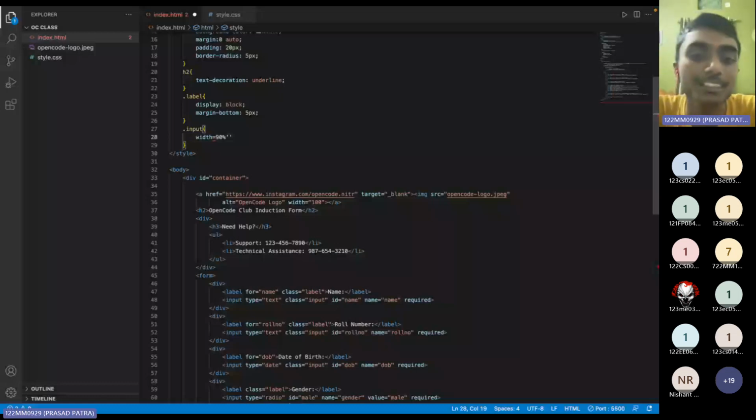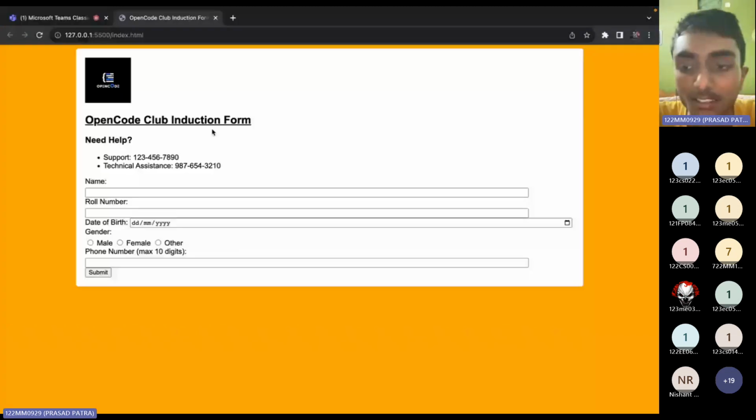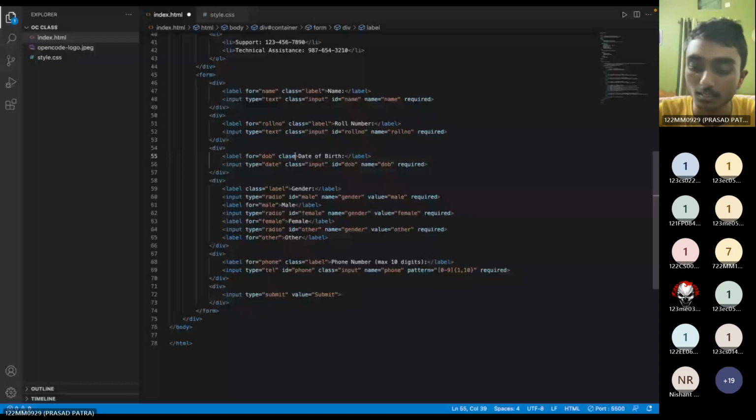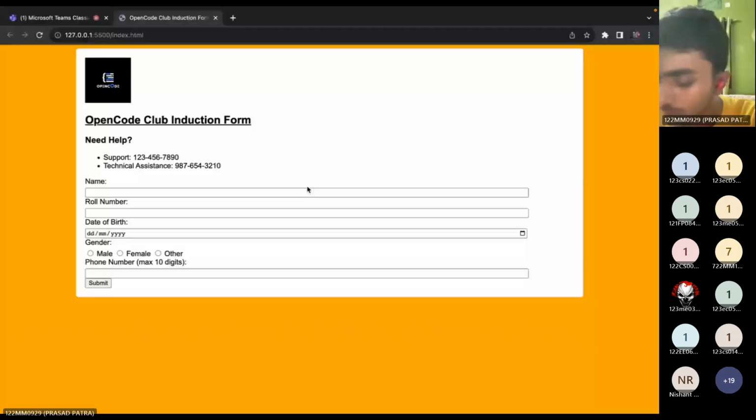Did I do wrong? Okay. Here we don't have to use equal to. We use a colon and we give it 90%. Now when we see, it has got expanded, right? We haven't changed the date of birth to block, I guess, so it is showing like this. Where's the date of birth label? We add a class here. Sorted. It's now much better and more beautiful.